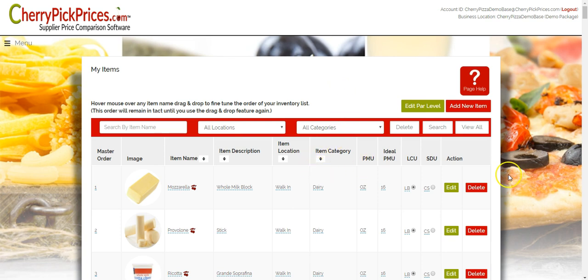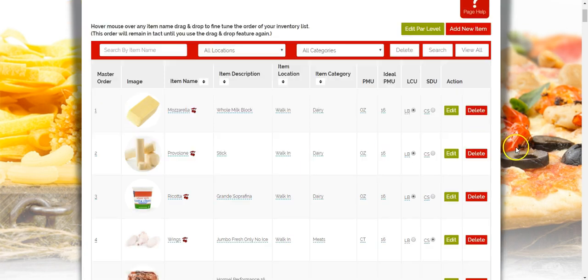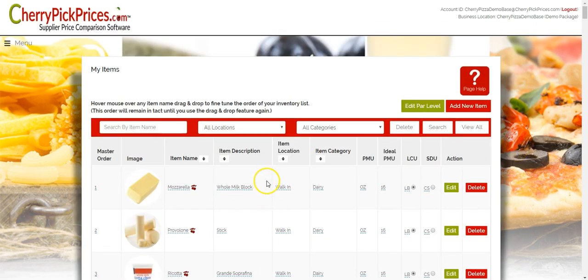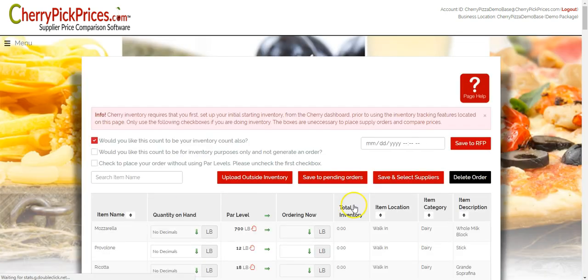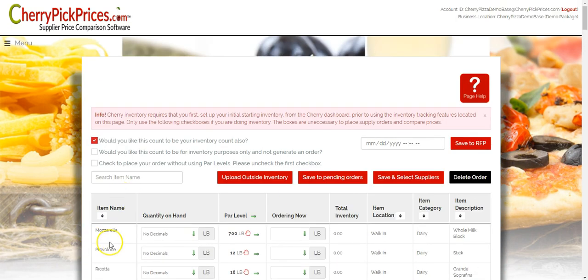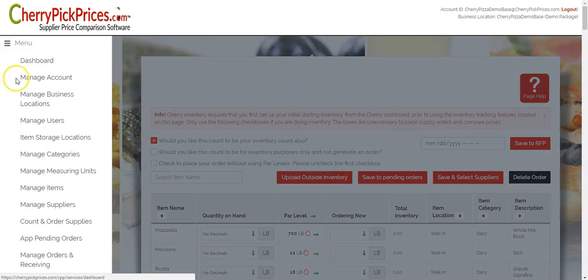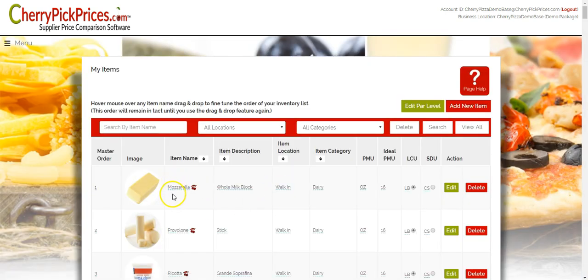Now, as far as using the rest of the page, you see there's a column for master order. The master order is the order that everything appears on the ordering page. So if you look at the count and order supply page, everything appears in an order that correlates back to this Manage Items page. So if you don't like the way something is ordered here, the place to make the adjustment would be in Manage Items. And there's two different ways that you can do it.